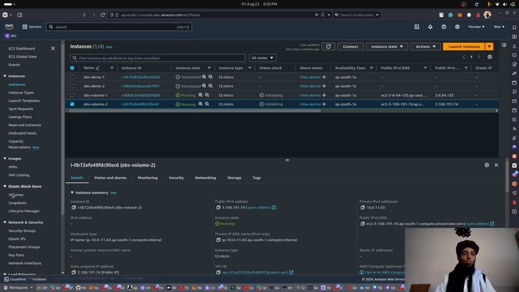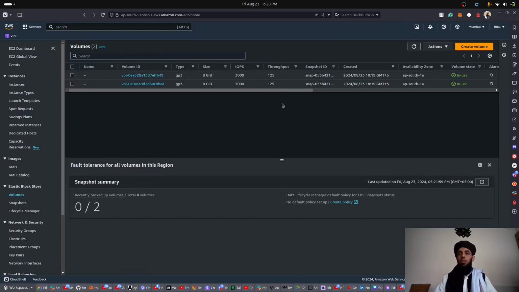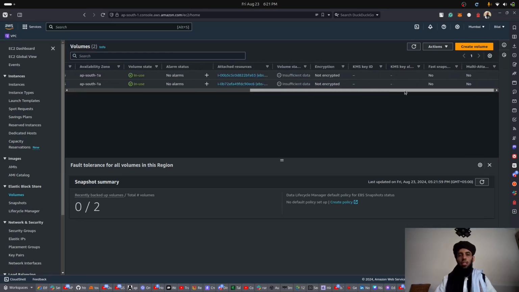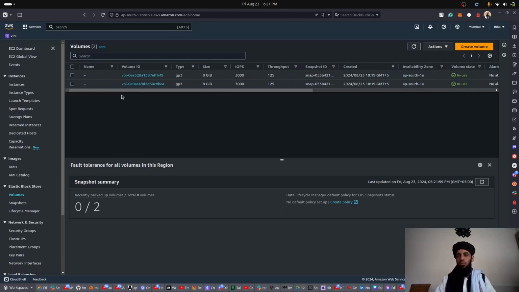So let me just go to the volumes to see how many volumes are present. If I refresh this, you will see that these are the two volumes that are created by default. This one is for EBS volume 1, and this one is for EBS volume 2. So these are the default volumes that are created, and they are in use, meaning they are attached to these EC2 instances.